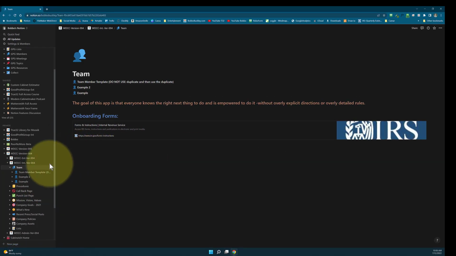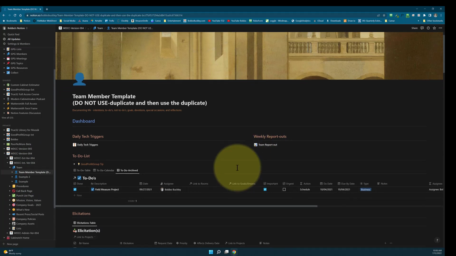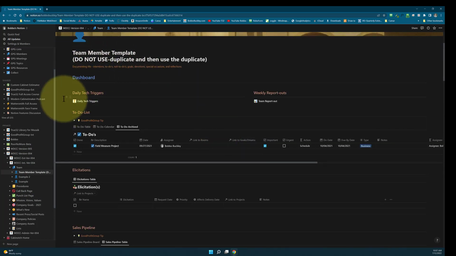And now let's jump into our dashboard. So let's look at our team member template page. We've already covered the daily tech triggers and the team report out. Now we want to go down this list. We touched on these things inside of the daily tech triggers, but now we want to spend a little bit more time on why your team members should come take a peek at this throughout their day.